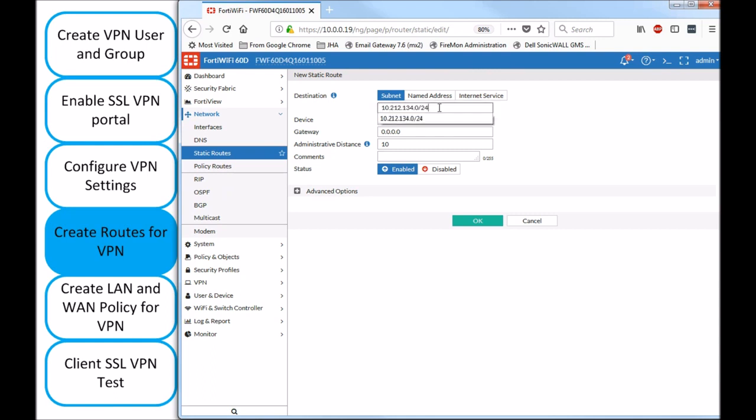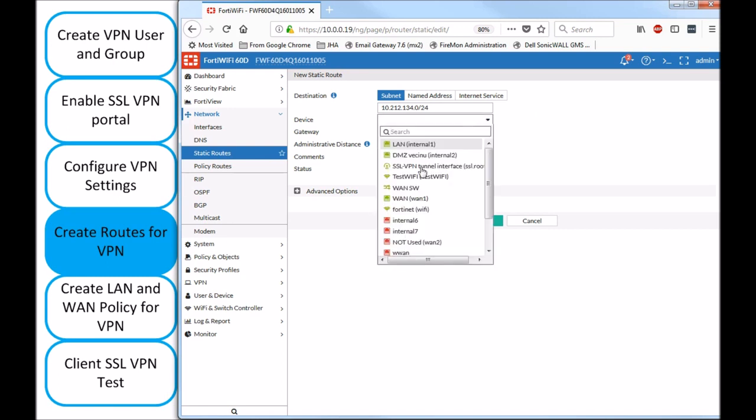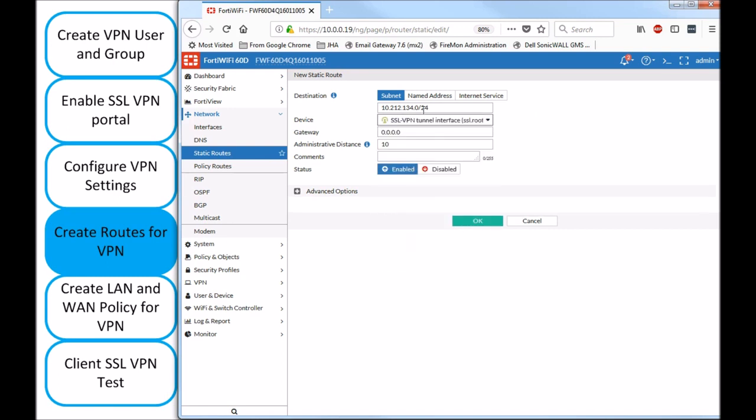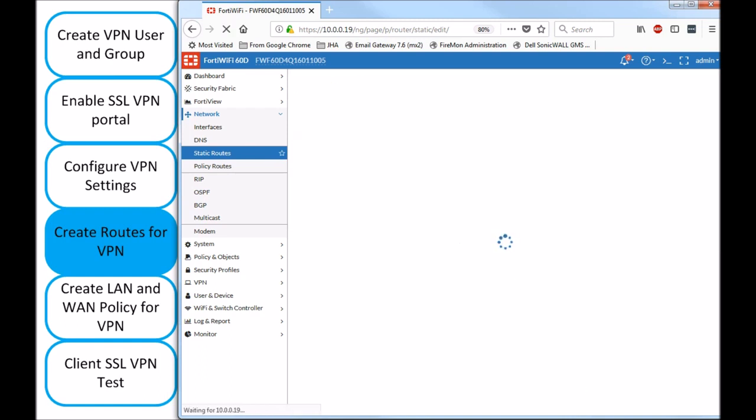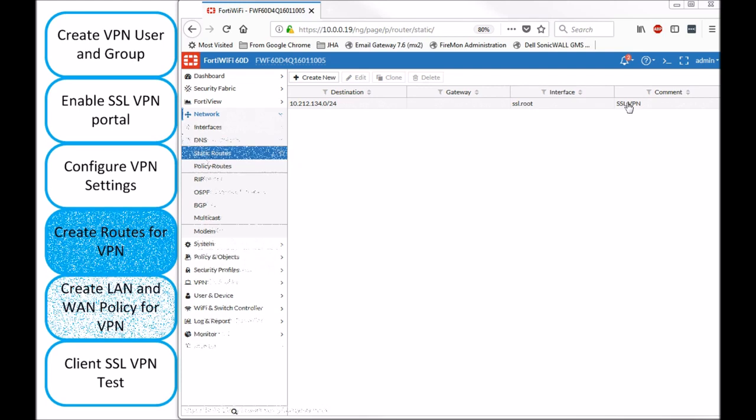Adding the address object, the network that is matching the address object that we just checked moments ago, choosing the interface where this network lives, where it's residing. Gateway is not needed. You can put a comment, SSL VPN, and that's pretty much it with this step. So we can see our address object pointing back to the SSL VPN route.